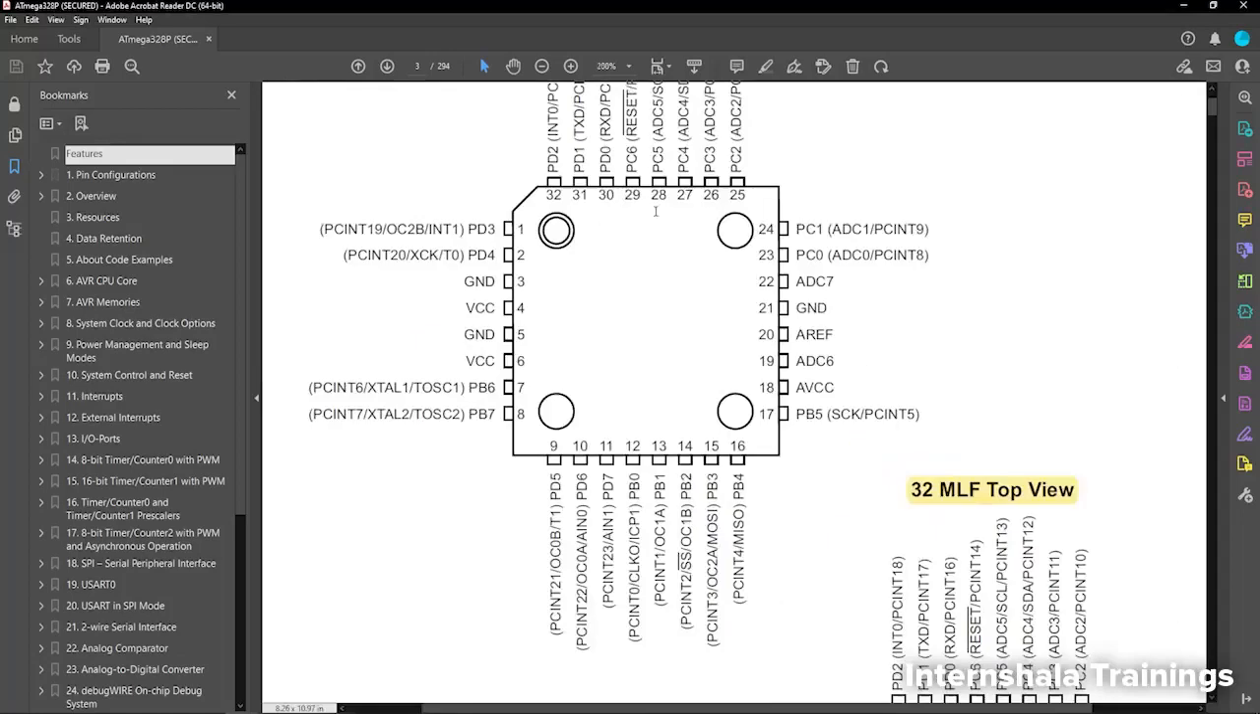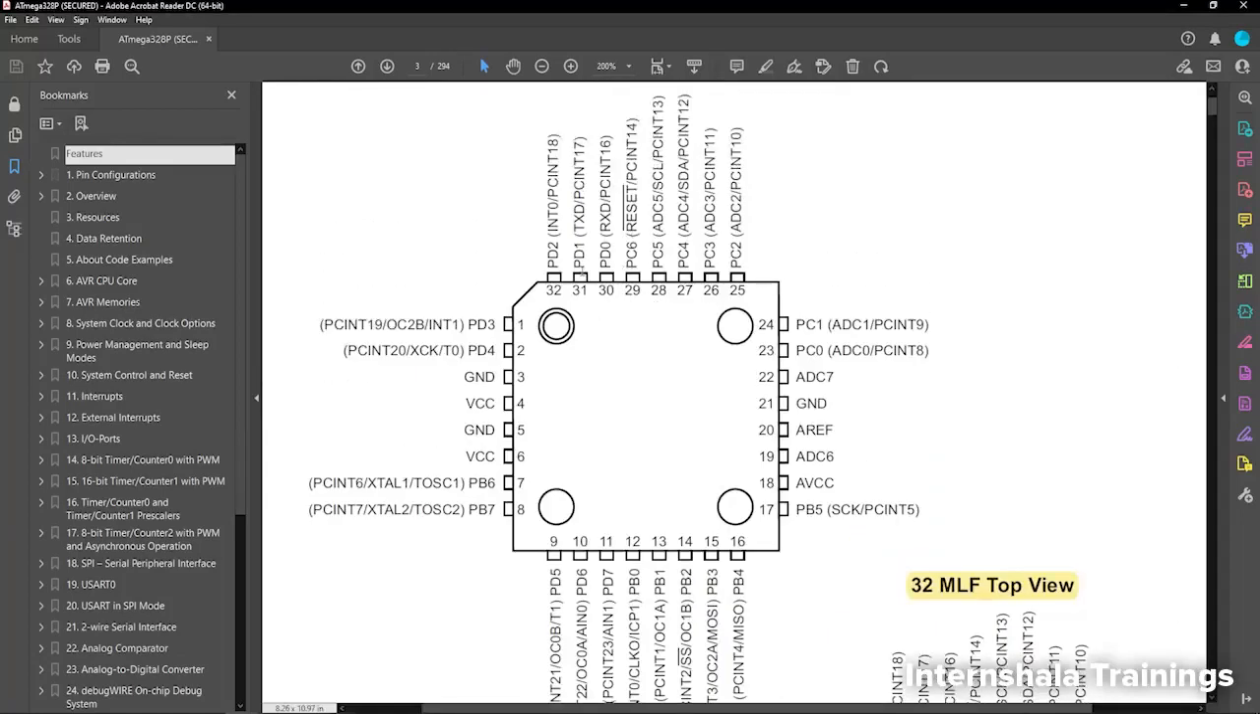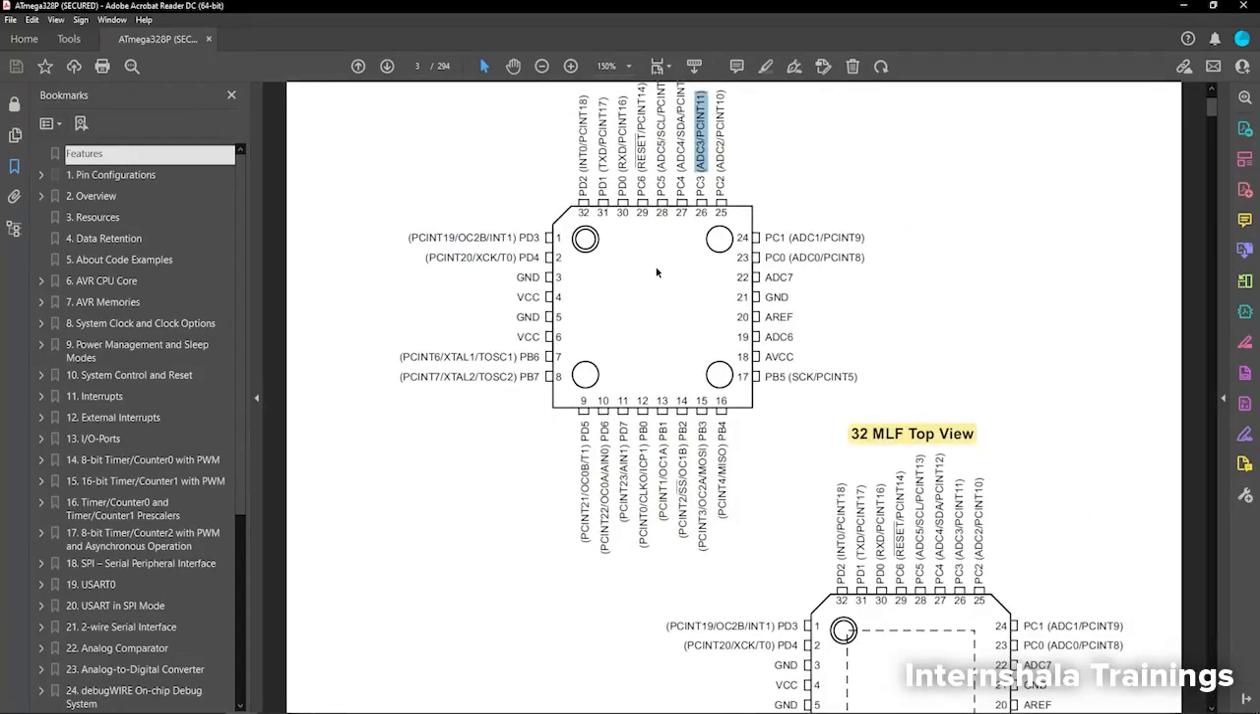Through this pin configuration, you get to know the total number of pins in this controller, the different names of those pins, and the different peripherals supported by the respective pins. You can see here there are multiple pins which are supporting multiple features. A single pin can execute different features. That's basically the pin configuration.